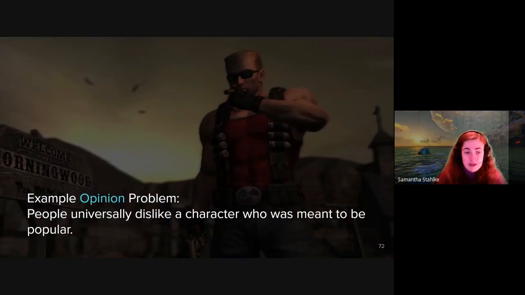An example opinion problem would be that people universally dislike a character who was meant to be popular. Maybe you want Duke Nukem in a game to be something that, you know, people just love Duke Nukem. Everyone wants to be Duke Nukem, but in this iteration of the game, I think this version was just called Duke Nukem 3D, actually.